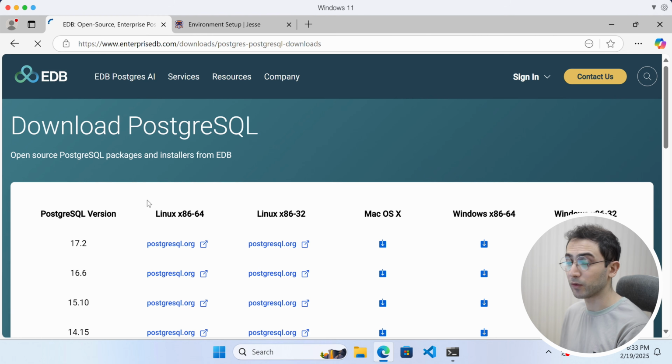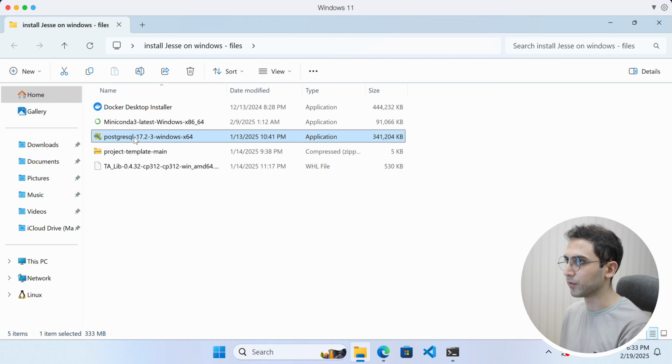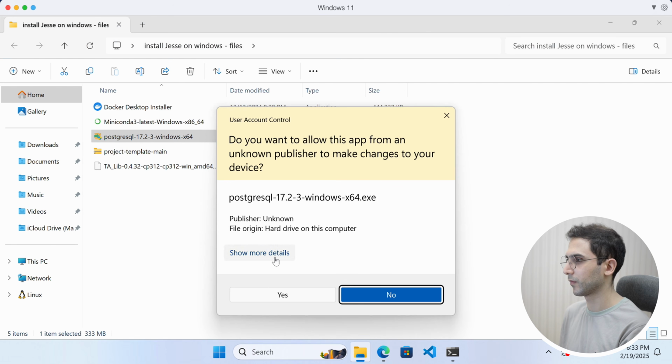Now from here, you can download any version that we support. Now we usually support all the newer versions of PostgreSQL, so I don't think it really matters which version you set up, but right now I'm gonna go with version 17. I already downloaded this before, so I'm just gonna open it here.